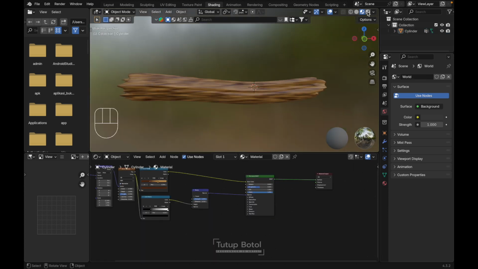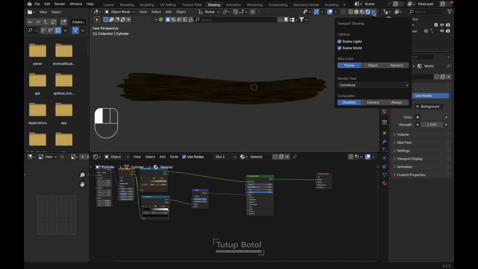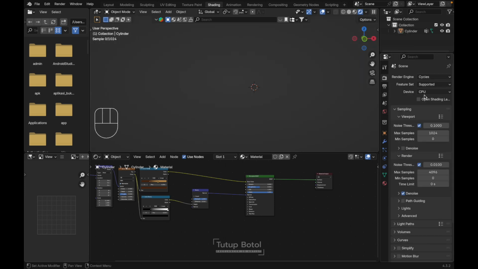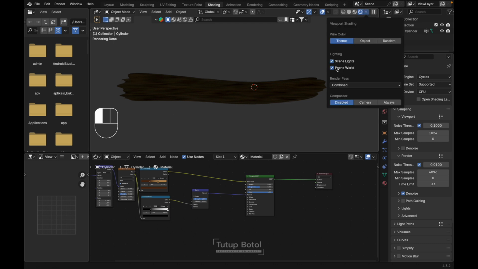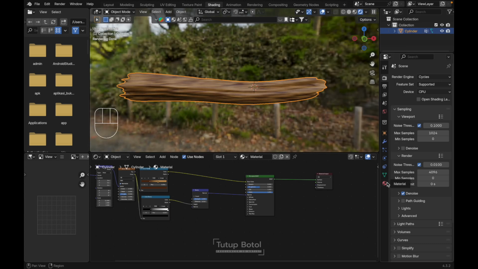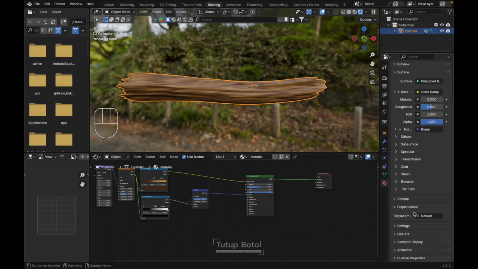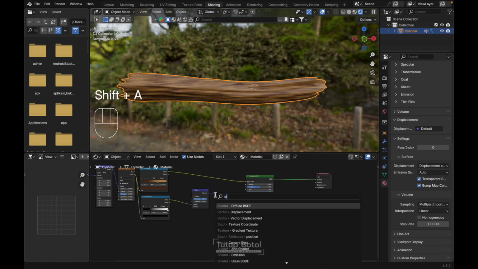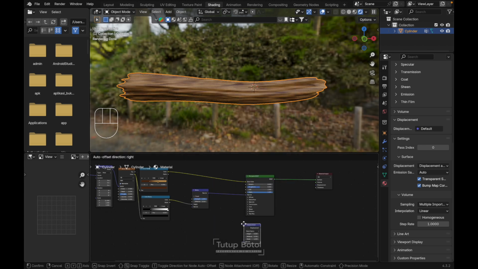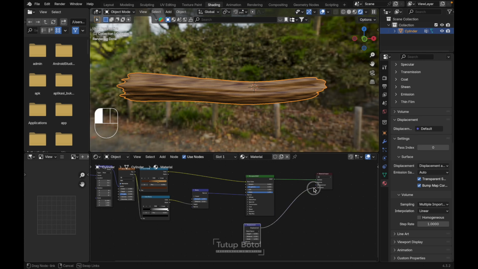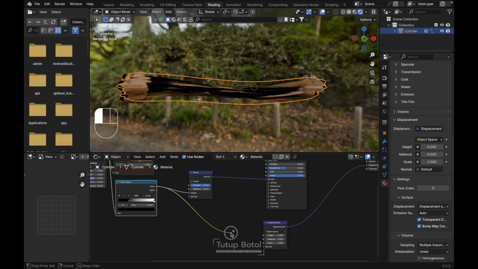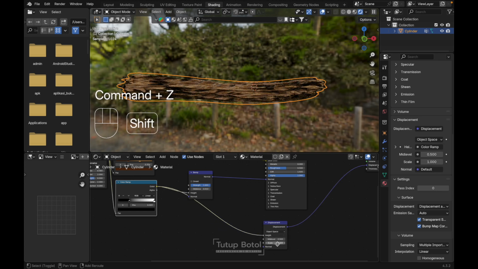Okay, we can click here, viewport shading, change it to render preview, then render engine here, change it to Cycles, and let's disable the scene light and the scene world. Go to the material property here, go down here, go to the settings here, bump only, change it to displacement and bump. Then you can Shift A, search for displacement, just put it here, connect the displacement to the displacement, color ramp here, connect to height, then we can adjust the scale here.